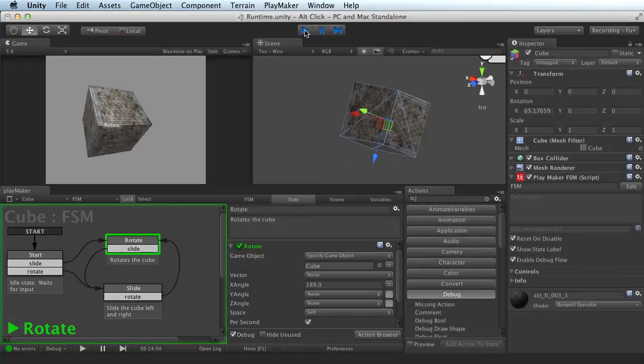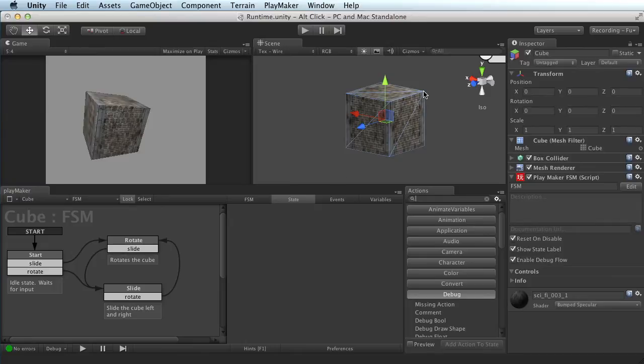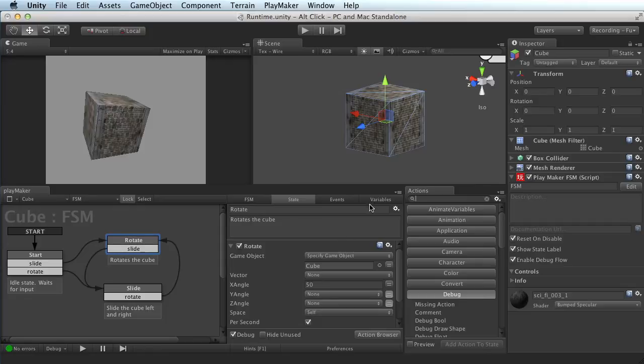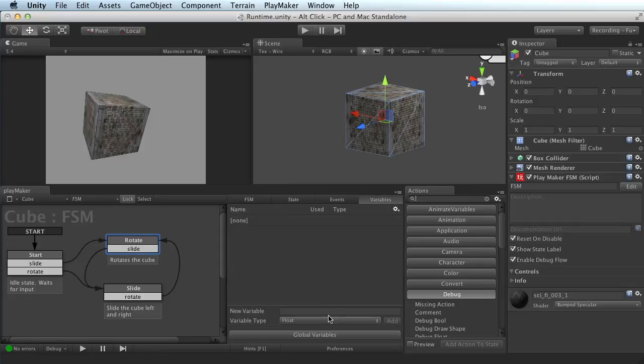But what if I want to edit a whole bunch of objects at the same time, right? Maybe I'm going to use the same speed variable, whatever I come up with, on lots of different objects, and drilling down into all of them and finding them and updating them. That could get cumbersome. So let's just set up a variable for that. I'm going to create a new float variable, call it speed.